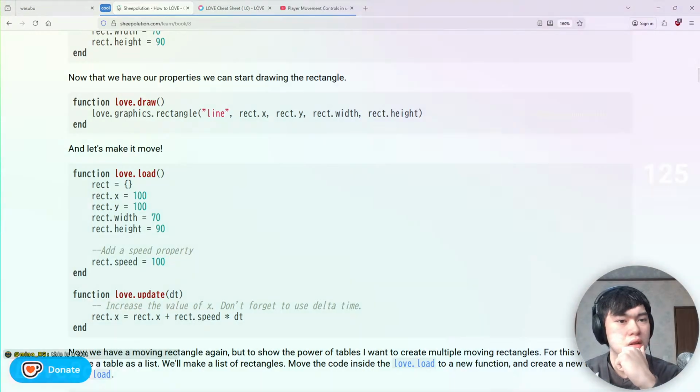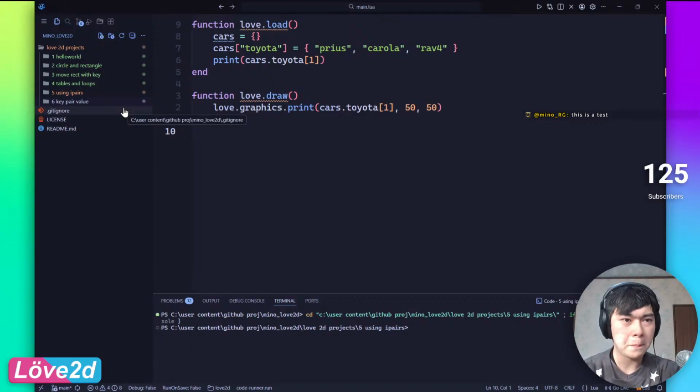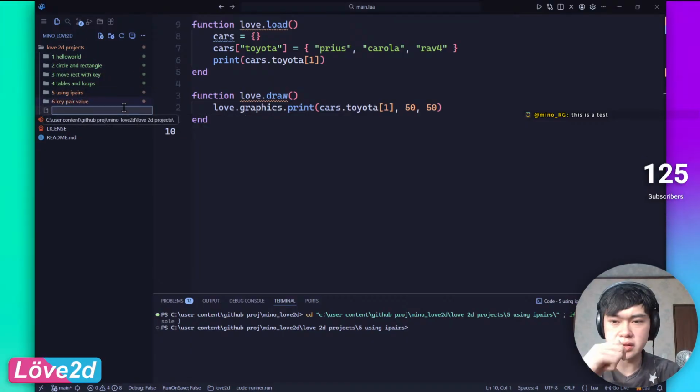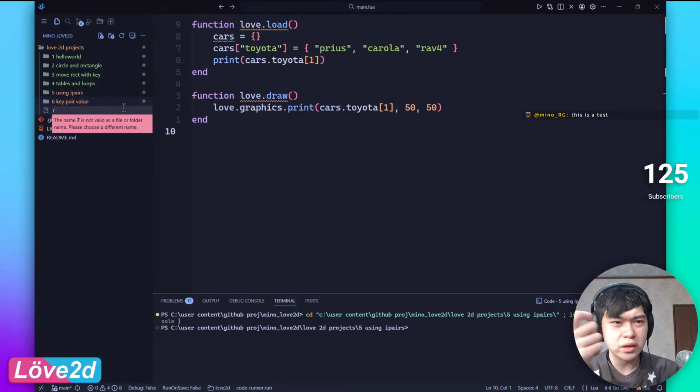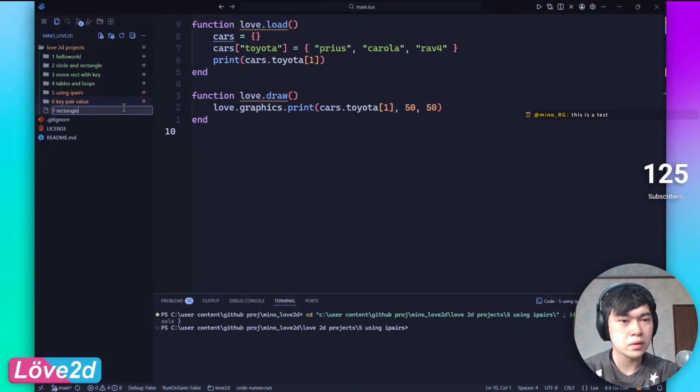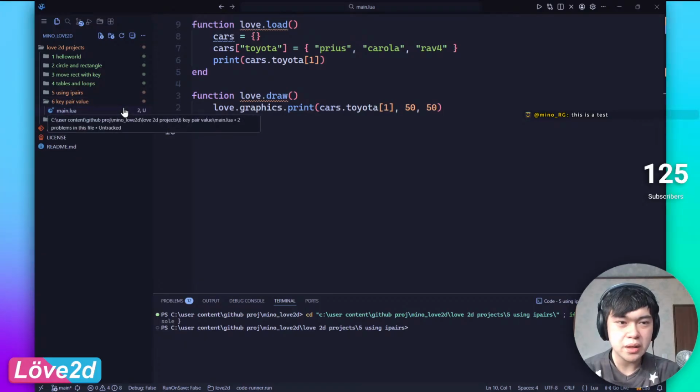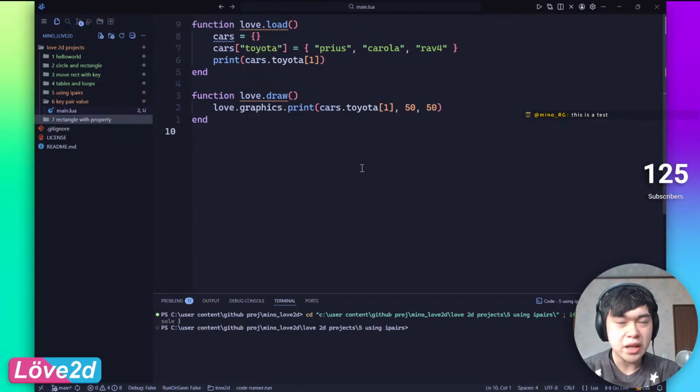Let me make a new project here. I'm going to put 7. And then what can I do? Well, I want a rectangle with property as the name of this thing. And every single time I try to make a folder, I end up with a file, because I forget to put the slash at the end. This time I will put the slash at the end. It keeps getting me every time.